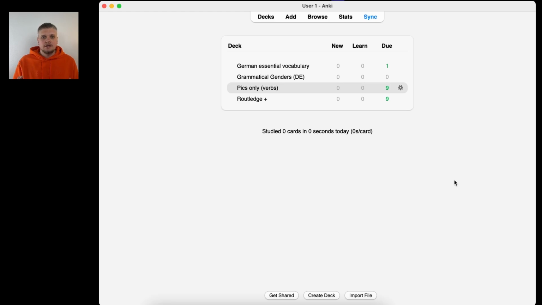Decks in Anki are just sets of cards. You can use just one deck for all words you're learning, or you can create separate decks for different parts of speech, for nouns, verbs, adjectives, etc. Or you can even group words by topic, for example, a deck for vacation related words, a deck for cooking related words. It's completely up to you. Pick the method that works best for you.